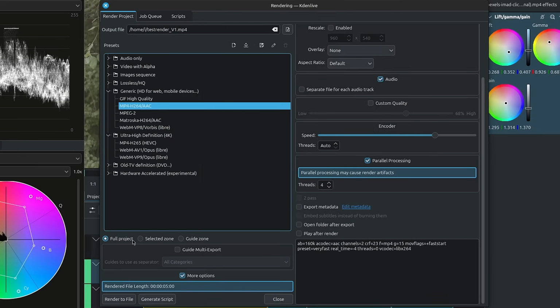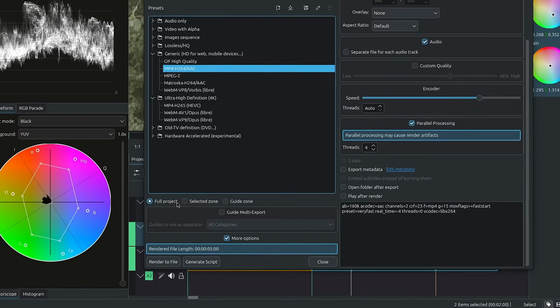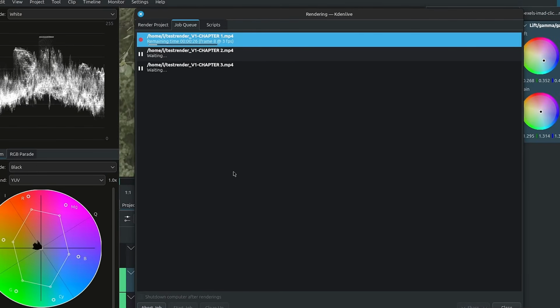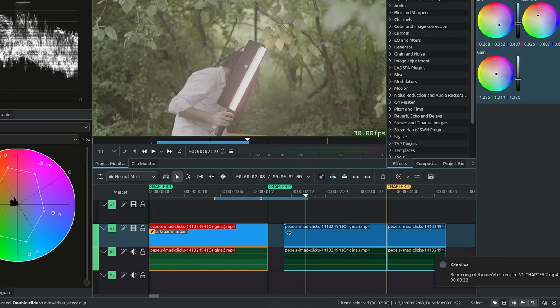And for those of you familiar with sequences, if you do have multiple sequences, Kdenlive will render the sequence that was active at the moment of opening the rendering window. So just for demonstration, I'll enable the guide multi-export and I'll hit render to file. Over here, we have the job queue, which lets us know what is being exported, or rather we can see the progress of our exports. And if you ever run into an error, you will get a small error window detailing some of the errors that occurred during render. And the best part is while it's rendering, you can still do edits on the timeline and it will not affect the renders that you have.